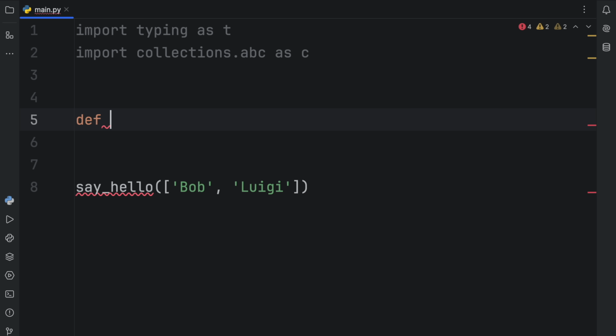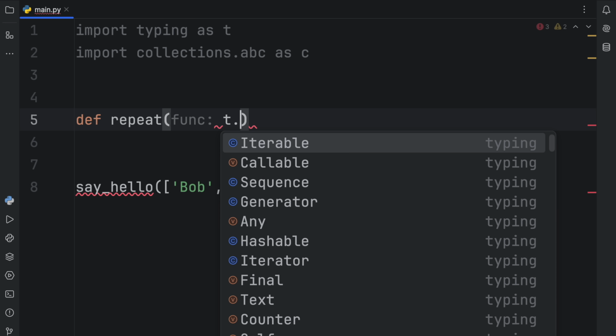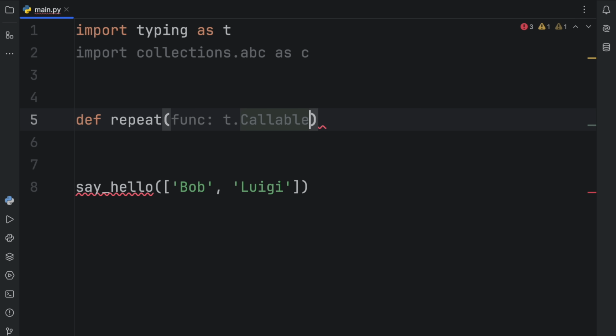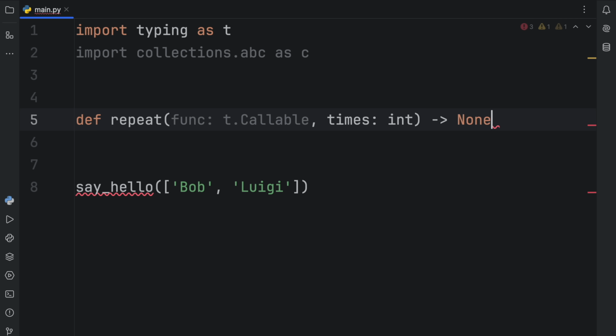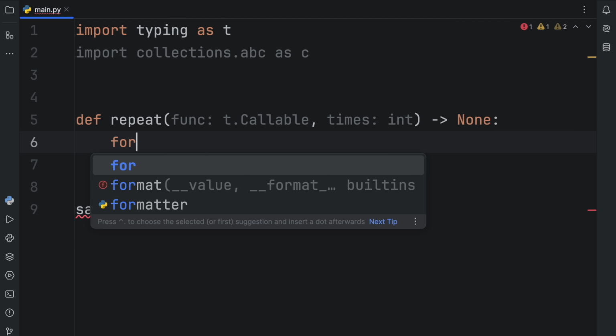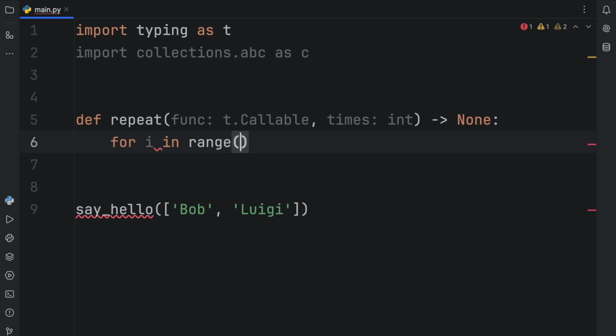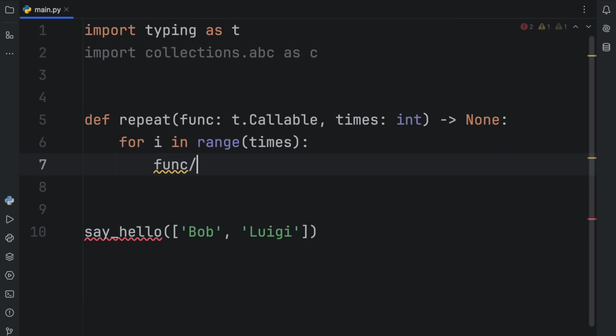And here I'm going to create a function called repeat, which is going to take a function and repeat that function. And I'm going to use the callable type here. And we want to provide the amount of times we want to repeat that function. That will return none because we're only executing code. And then for i in range times, execute that function.